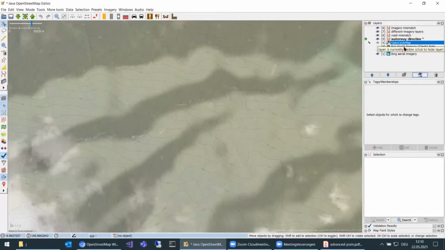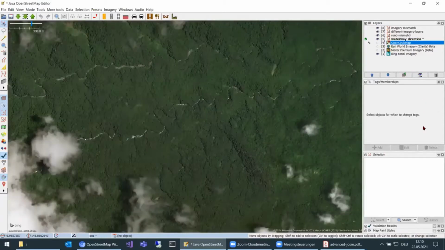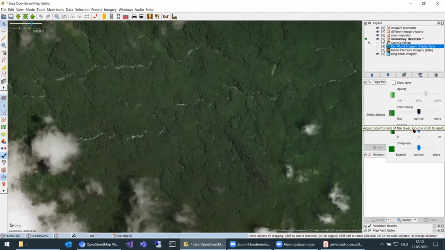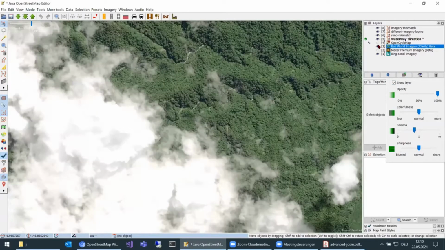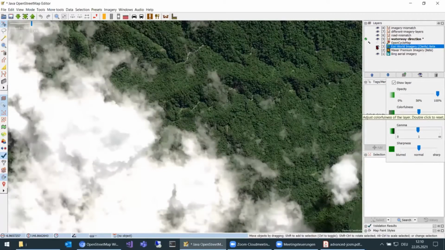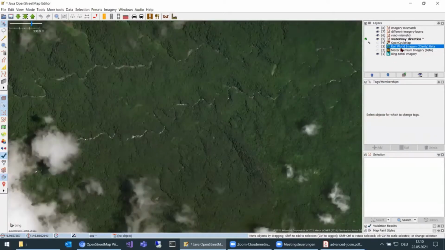As far as the imagery layers are concerned, you can tune quite a couple of bits, like the colorfulness, the gamma, which is basically, you should activate it first, of course. The gamma, which is something like darkness and brightness, and you can also try to adjust a bit the sharpness of those layers. And we'll need that in different situations. And of course, you can also arrange the vertical stack of those layers with these arrow keys.